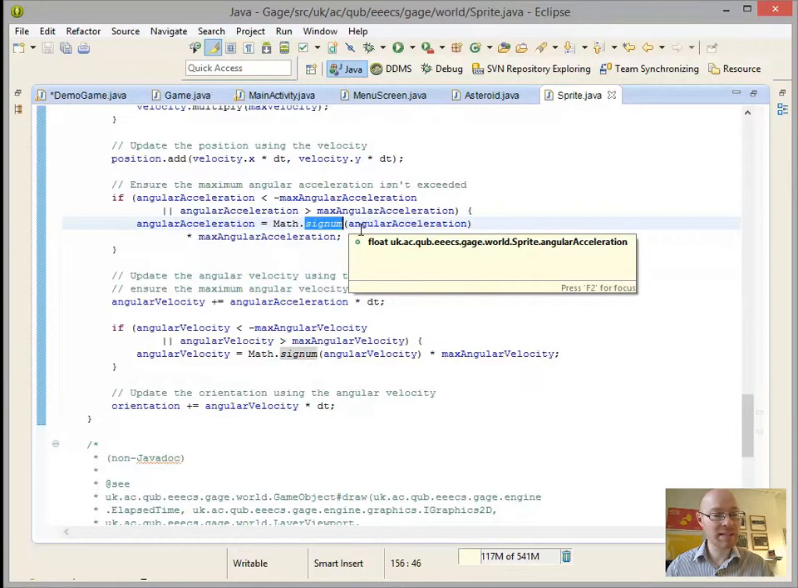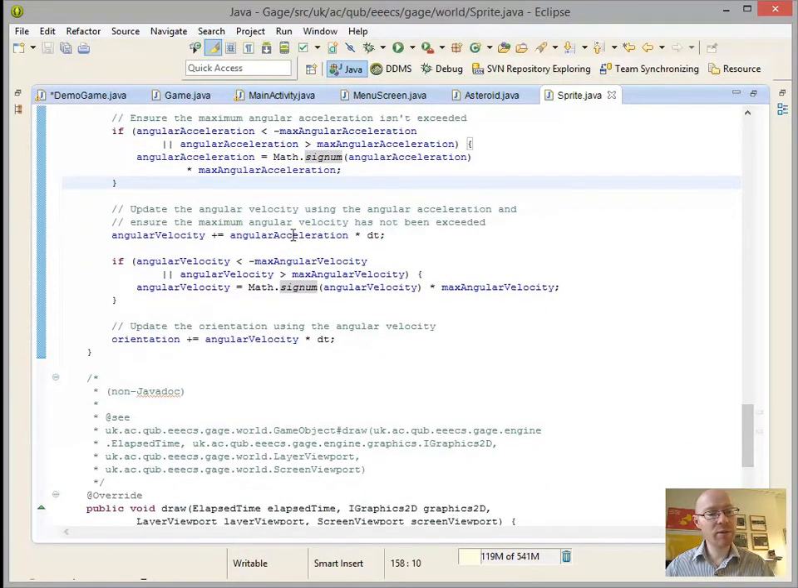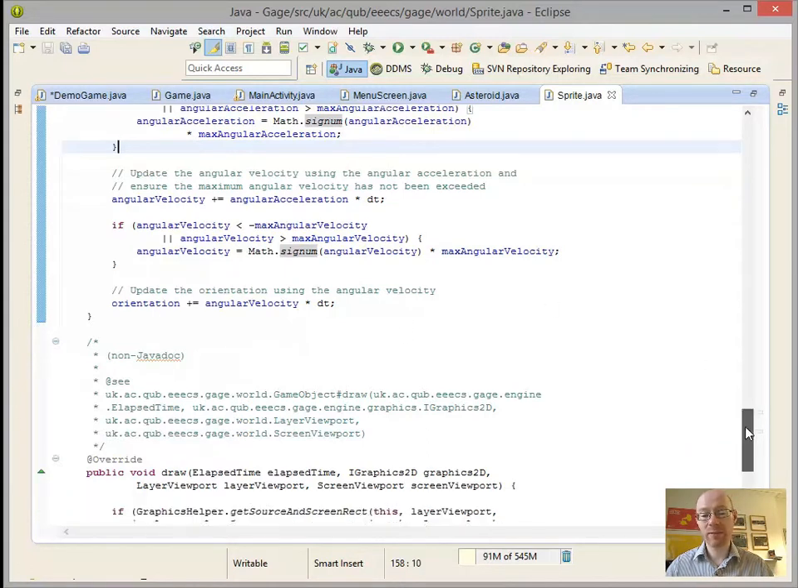Signum, the Math signum function, if it's a positive value, it returns 1. If it's a negative value, it returns -1. So it's an easy way of working out whether this should be a positive or negative maximum acceleration. Given the angular velocity, we update that using the angular acceleration. We check here that our angular velocity isn't too fast, scaling it back if we need to. And finally, we update the orientation.